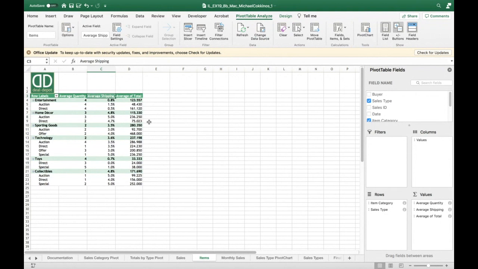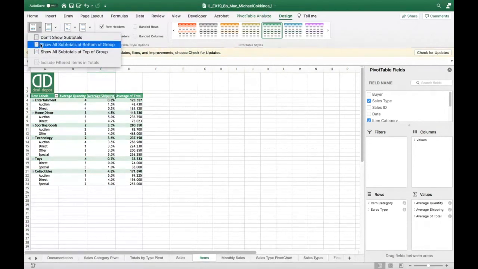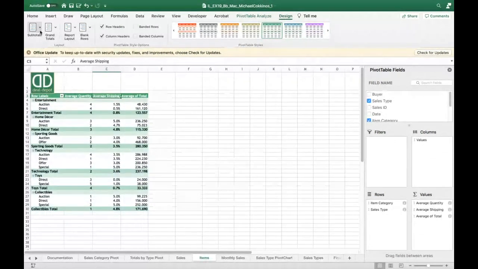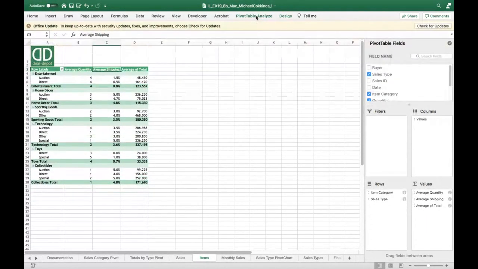Okay. So those are the subtotals, I think. So maybe you didn't do that in the step before. Try this. Go back to the design and then go to subtotals and pick the one that says show all subtotals at bottom of group. If you click that one, it should be the same. Did that work?